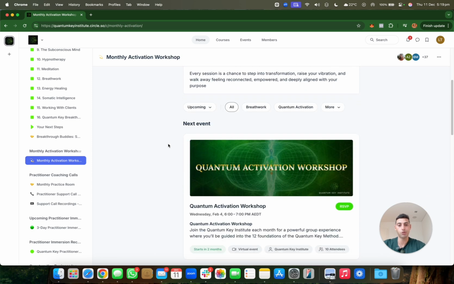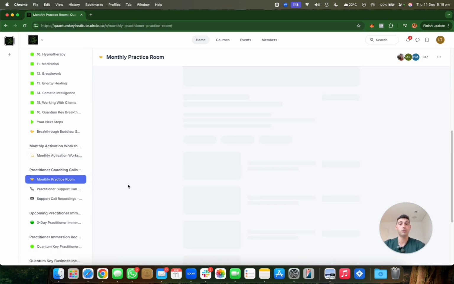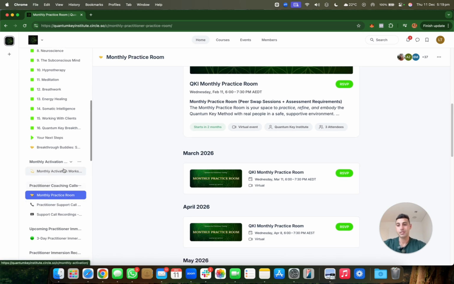So it's a monthly workshop that we hold. We have the monthly practice room, which is where you can pair up with other students and complete your swap sessions. They are peer-reviewed swap sessions and they are required for your assessment. You can join here. So basically there are 2 ways that you can complete your swap sessions.